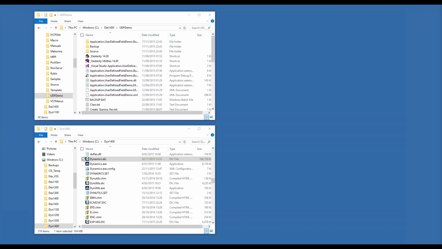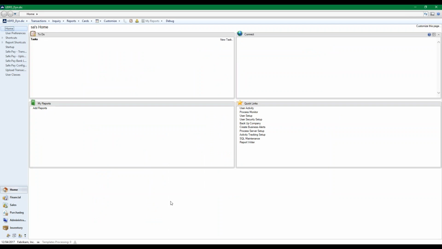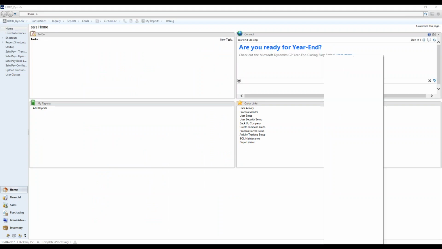Okay, it's opened it on the other screen. Give me a second and I'll bring it back. Fabrikam. Okay, so I'm in test mode. This allows me to actually test my application.